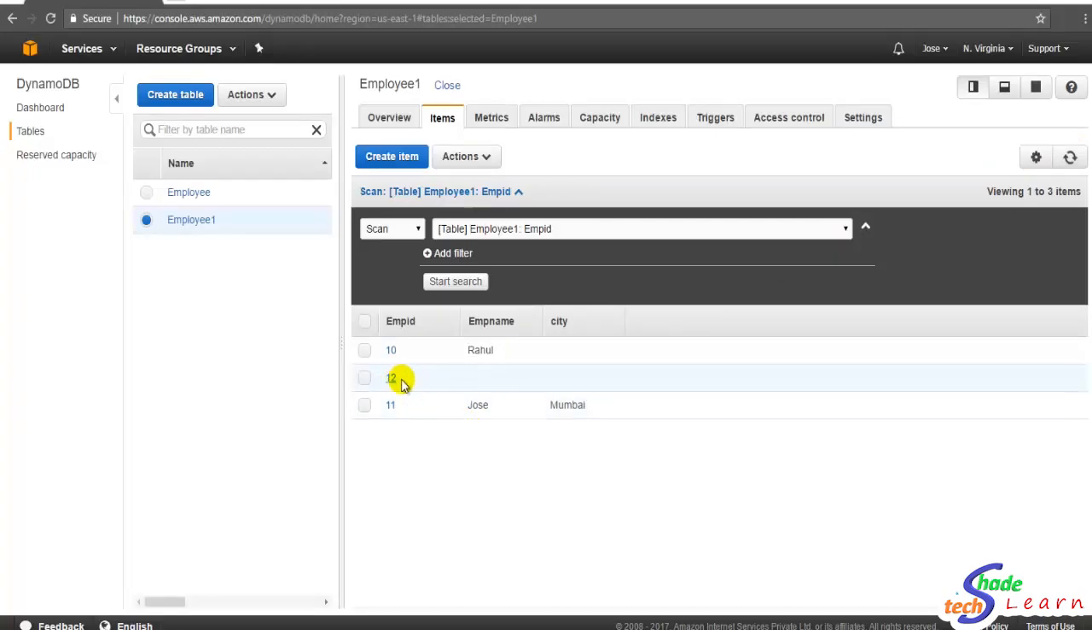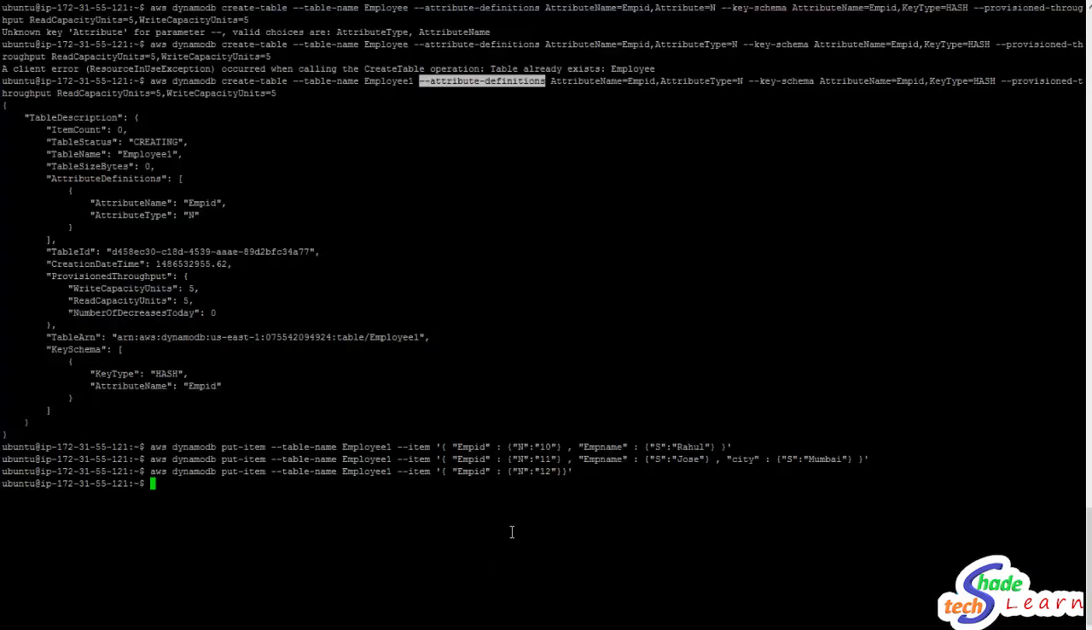So now this has only employee ID. So this is how we can take advantage of a NoSQL data store. If you have a requirement where your schema is dynamic and you don't want to have any static schema, then you can leverage the power of a NoSQL data store, which in this case is our DynamoDB. So this is how to create and insert values into DynamoDB.